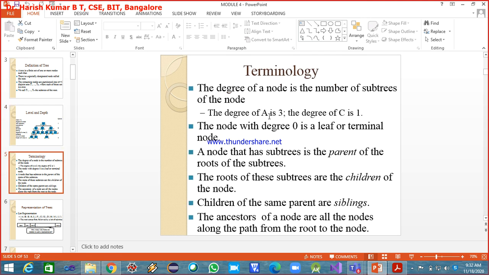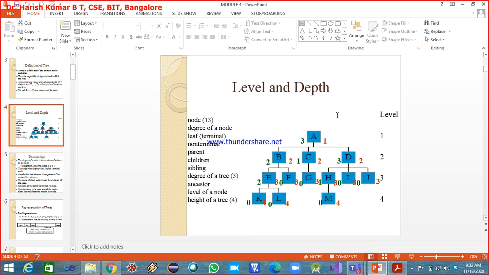So hence we say the degree of the root node A is 3, and if I take the degree of the node C, it is 1, because you have to take into account only the subtrees of a particular node. For this node there is only one subtree, only one child present. The subtree for the node C is G, and since this is the only subtree for the node C, the degree of C is also 1.